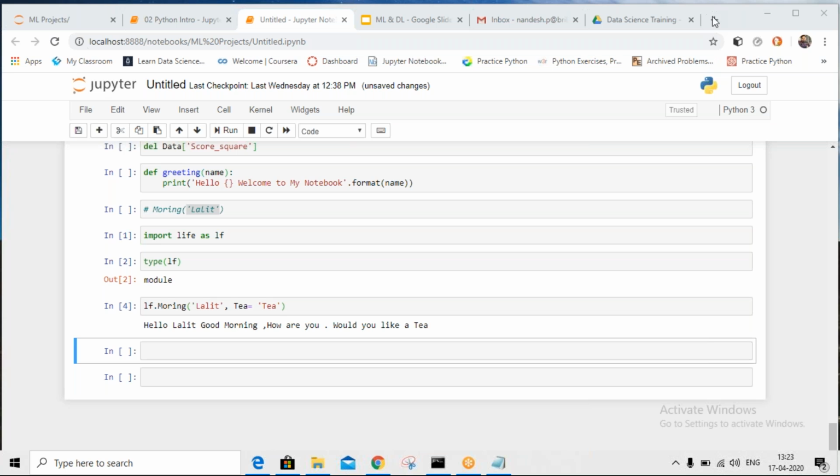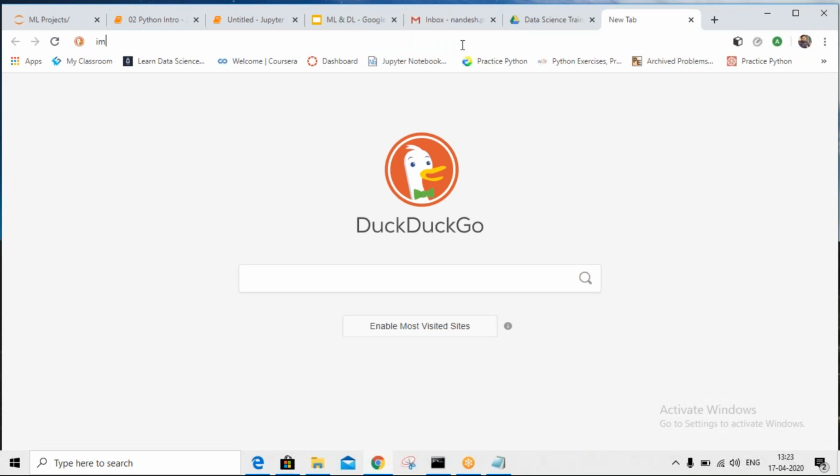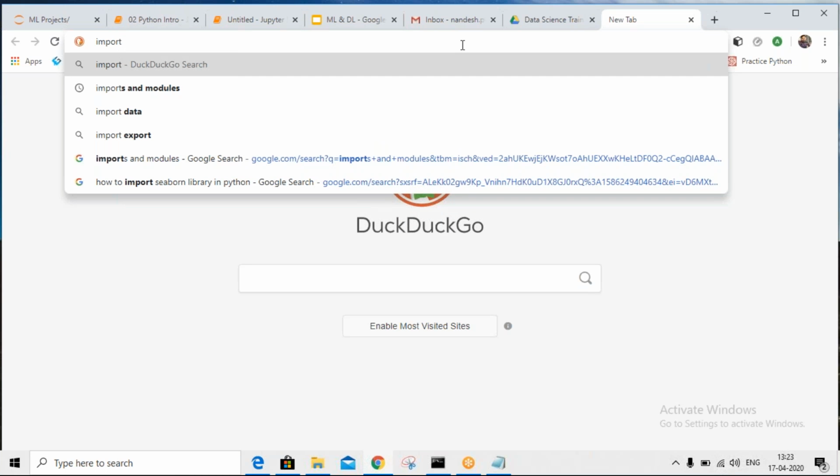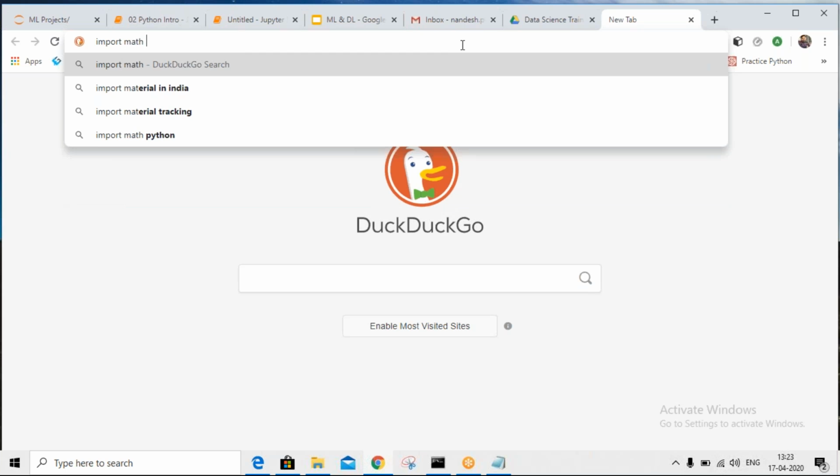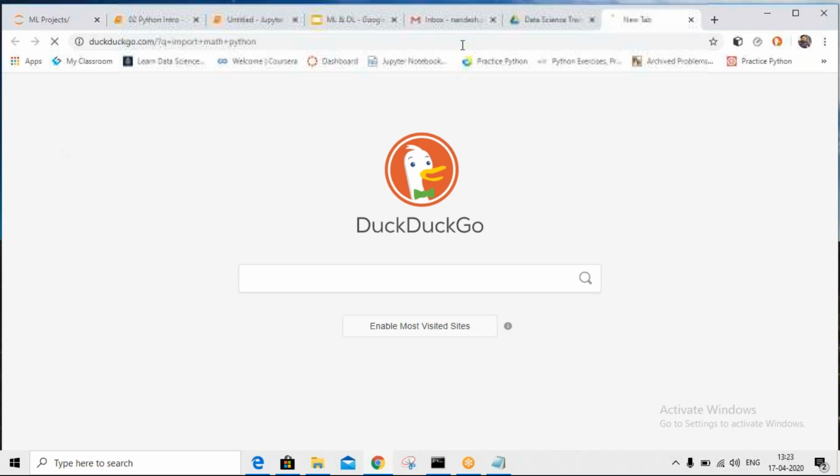So let's take the help of Google. How can we do it? I'll help you and then you'll solve the problem. Import math in Python.